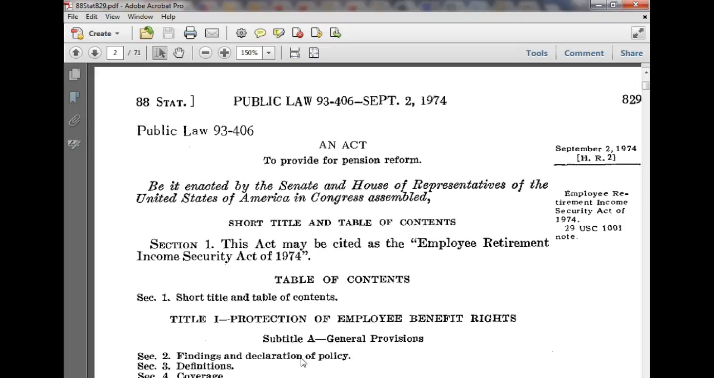Okay, so let's go to page 5. So we saw Section 2 of Public Law 93-406. Now Section 3 of 93-406. Don't worry, I'm not going to go through every section. But Section 3 is worth highlighting because it's definitions.